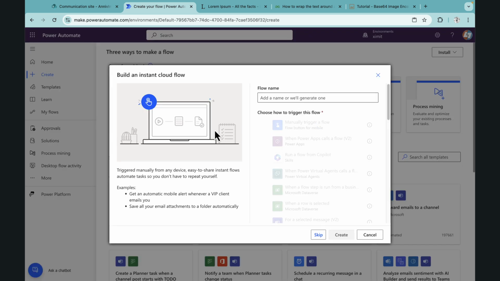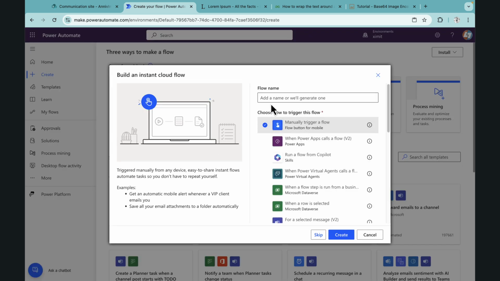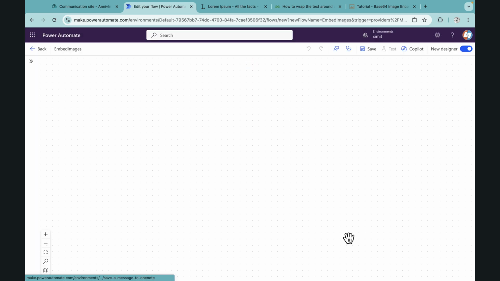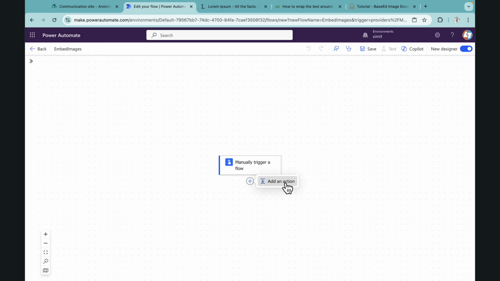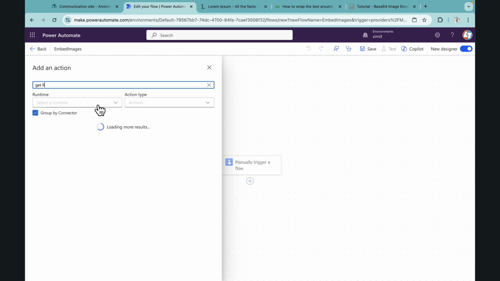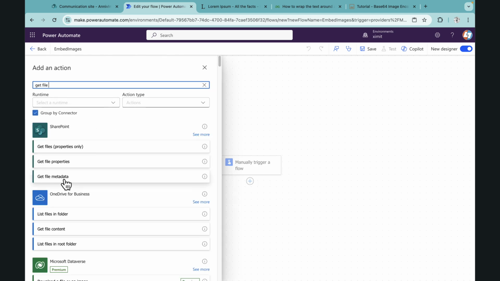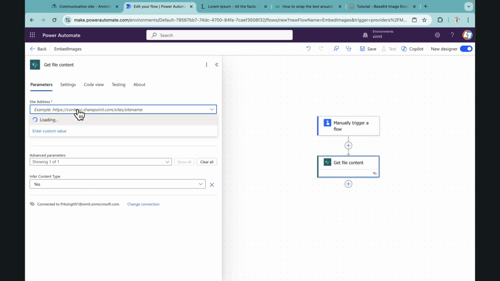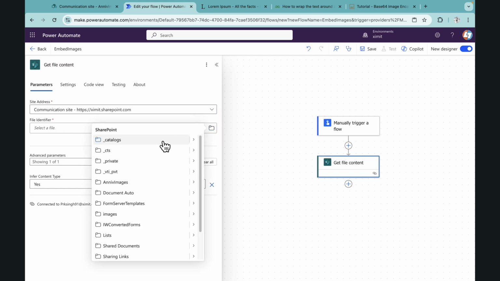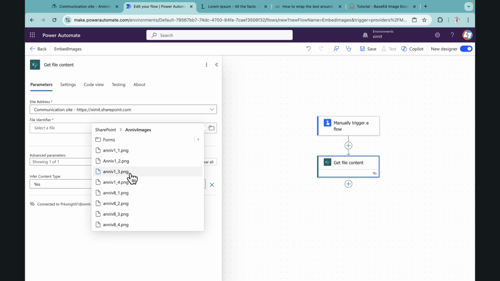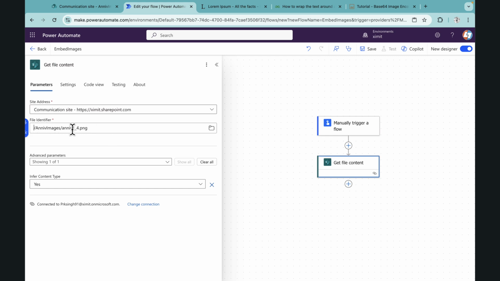I'll go to my Power Automate, Instant Cloud Flow, Manual Trigger, name it Embed Images. Create. First action will be Get file content. Select site address. File identifier. If I go to this folder icon and select my document library NAB images, I can select any of the images from this document library, and this will be our file identifier.